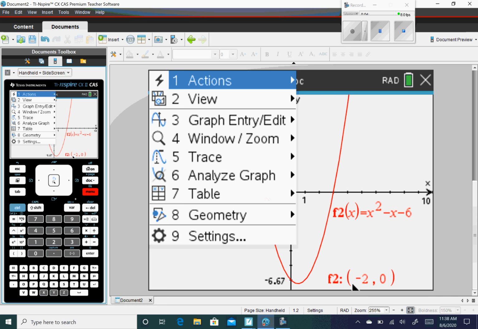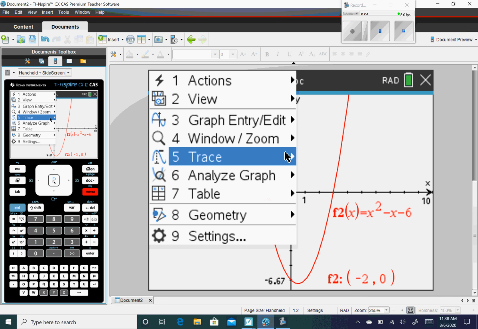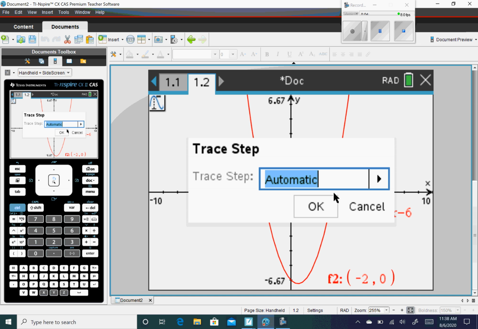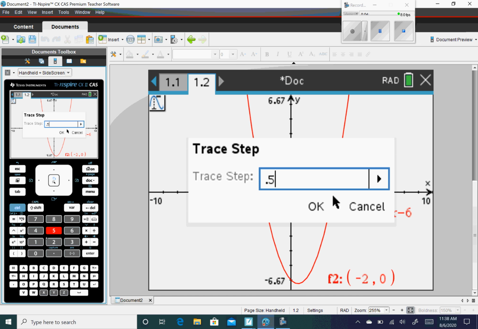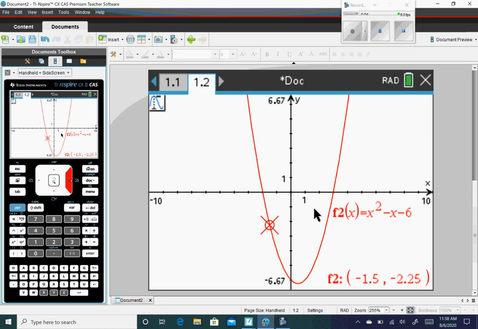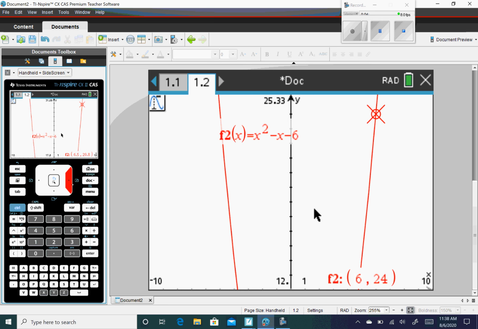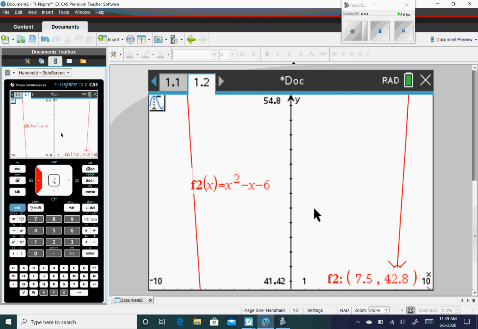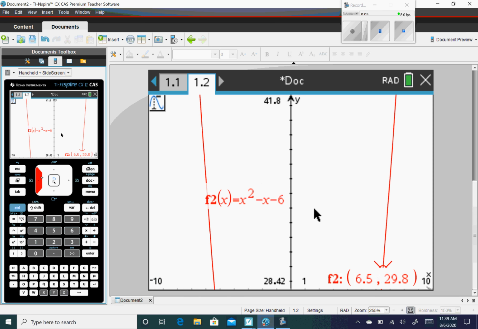Something else we could do, we're not going to use this too much, but if you go back to menu, 5, and then 3, we can indicate how we want the x values to move, or the intervals that they're moving, when we move to the right or to the left. So you could go automatic, you could type in a 0.5, you could type in a 0.1, hit OK, and then as we move to the right here, each x is increasing or decreasing just by a half. So we could set how we want the trace to move to the right or to the left.